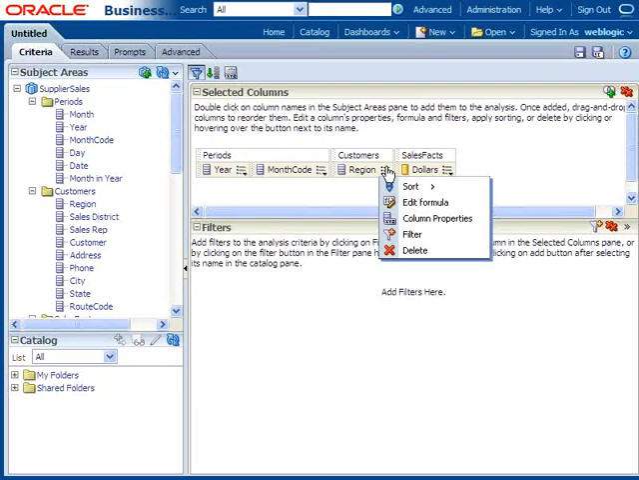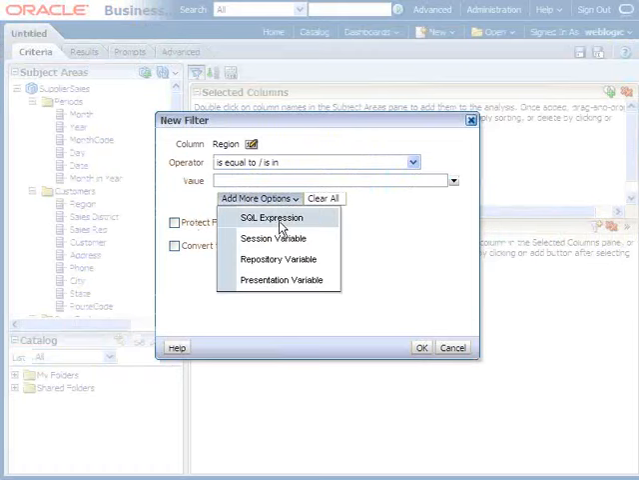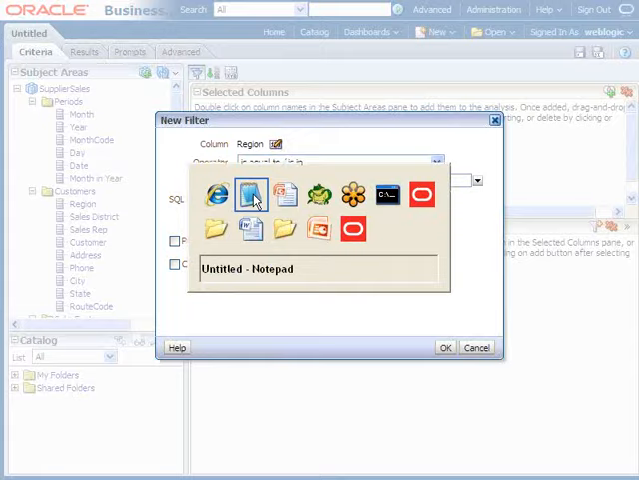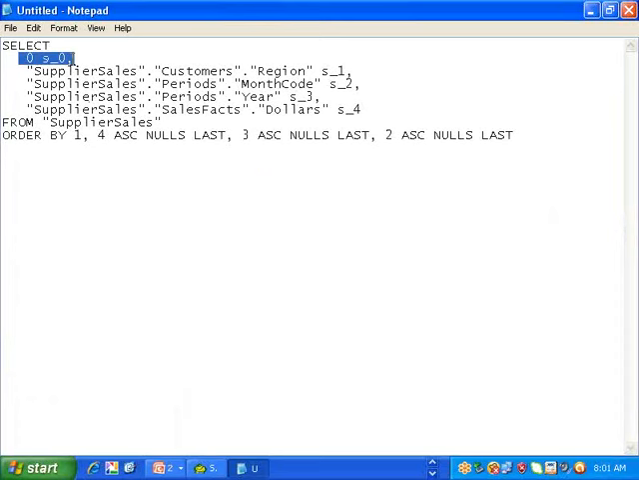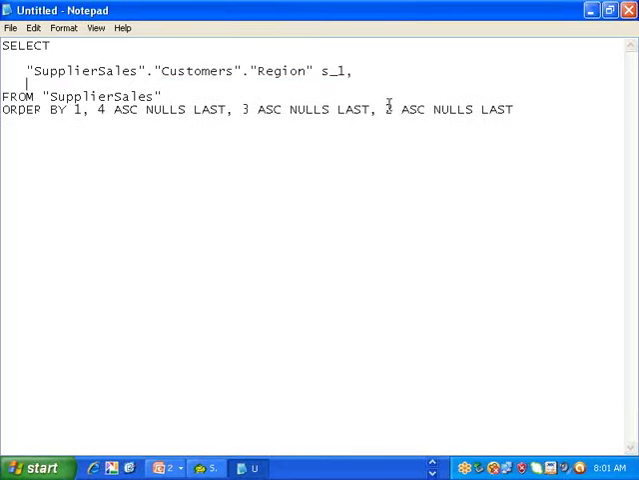What can you do? You can put a normal filter. But I want to use an SQL expression now and achieve that. What we can do is click on this edit filter, then go for Add more options, then go for SQL expression. Then immediately it is expecting a SQL expression from you. Now go to notepad and modify your query in such a way that this SQL gives you only central data.